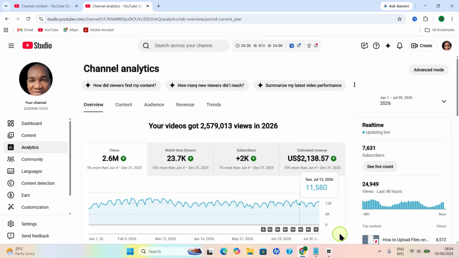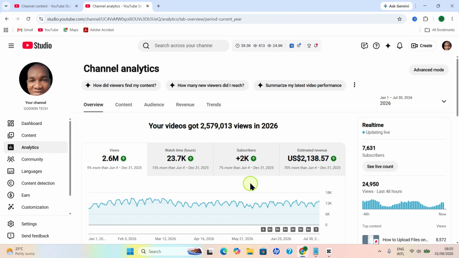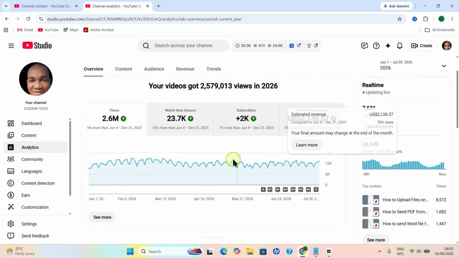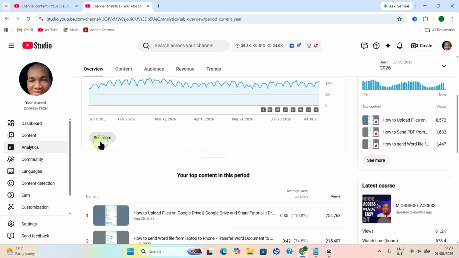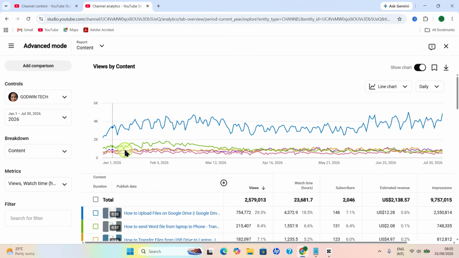We just entered August 1, so this has gotten 2.6 million views so far this year. But let's analyze based on content type and look at how much it has generated so far this year. To analyze based on content type, I need to click on see more. On clicking on see more, you will see the real data, 2,579,013 views for this year alone.